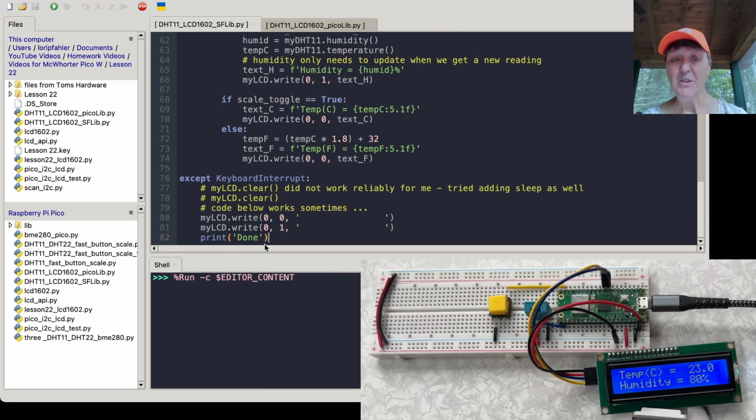And I printed to the shell just to make sure I was getting to this place, but these don't work reliably. The clear is the least reliable, and then these writes worked most of the time, and that's kind of part of what sent me to looking for that other library.